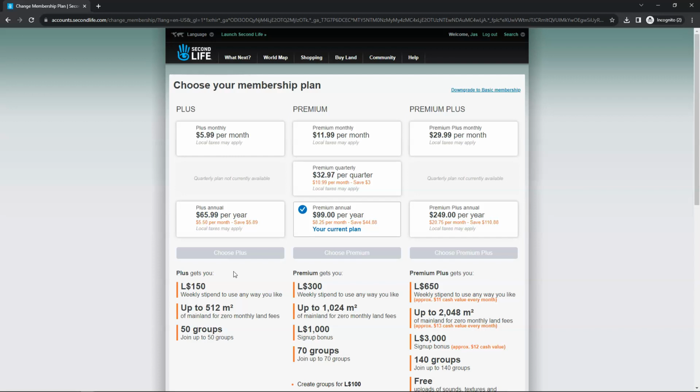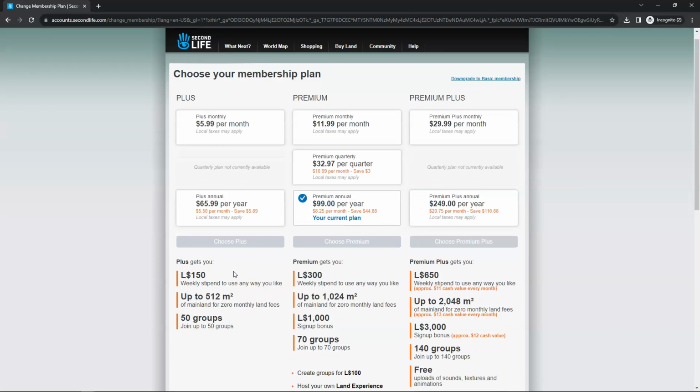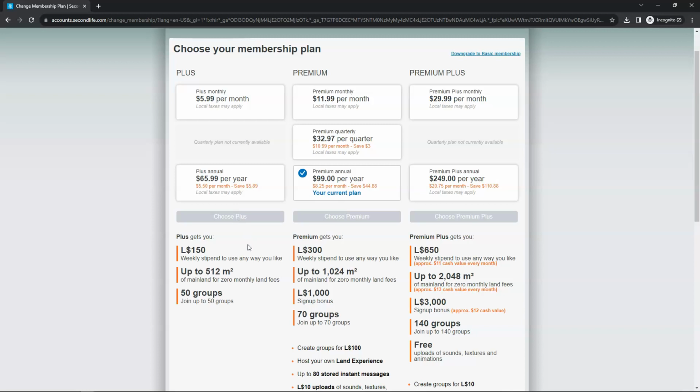You can find a plot of land on mainland that's 512 square meters, and you don't have to pay any rent or extra tier to Linden Lab. And that whole thing about tier and what you pay if you're a member and blah, blah, blah, that's a whole nother set of videos that I could do and explain, okay? But I'm not going to get into it in here. I just want to show you the difference between the plans.